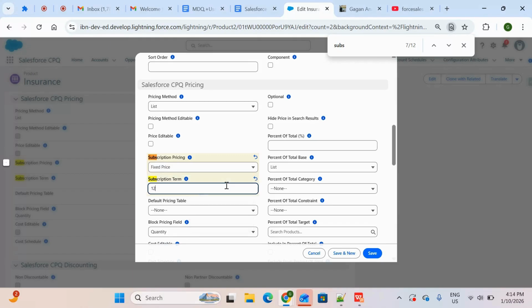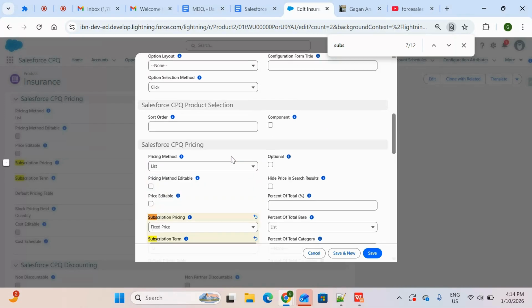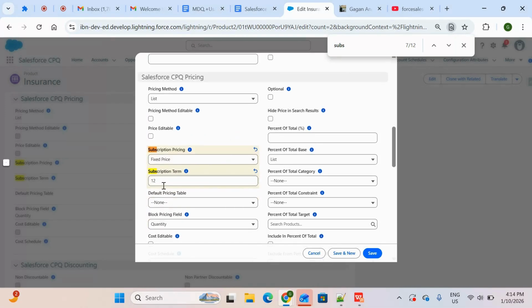Term, I'm just choosing 12. 12 is like 12 months. So if someone is going to buy that, then that person will get the 12 months of services. I'm clicking save.